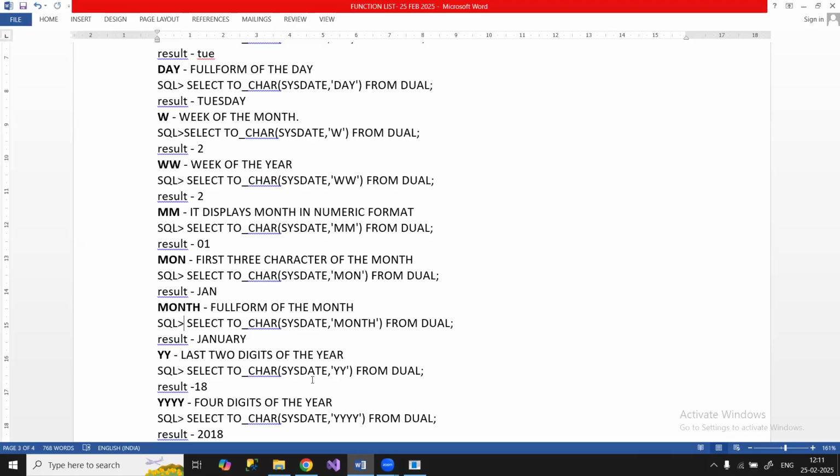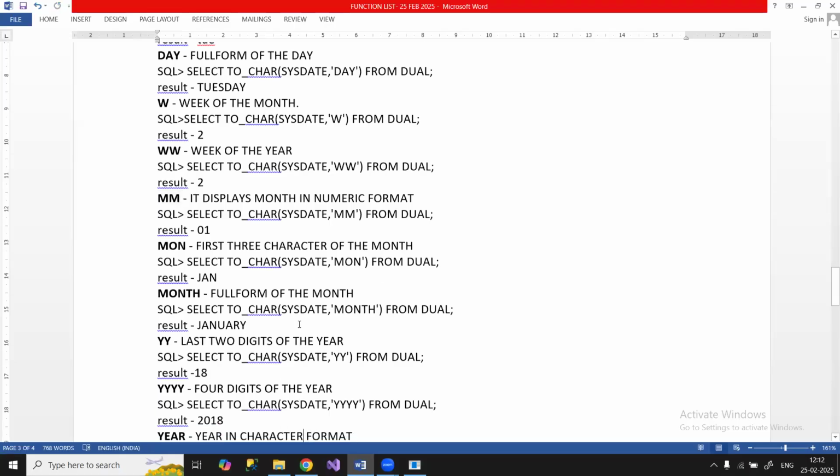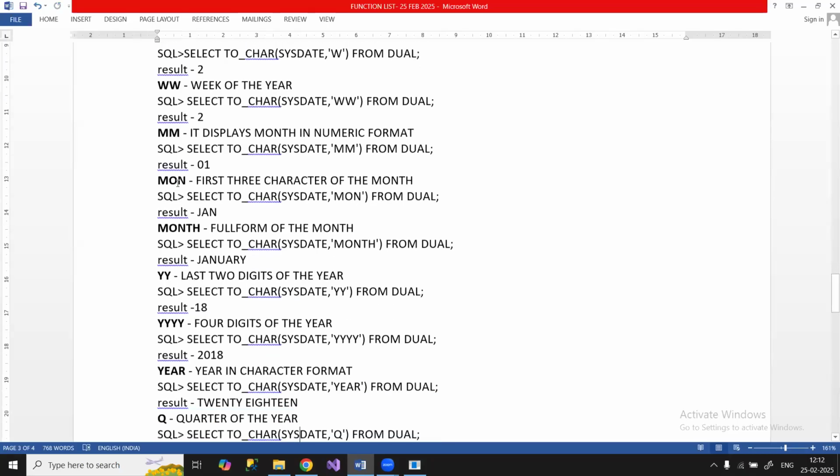And the next one is WW. So week of the year, which week of the year you can see. And the next one is MM, which displays month in numerical format. Month we can give in character format, Jan, Feb, like that. If you want to show month in numerical format, you can use MM. MON will show the first 3 letters of the month in characters. And here you can see MONTH, the full form of the month it will give.